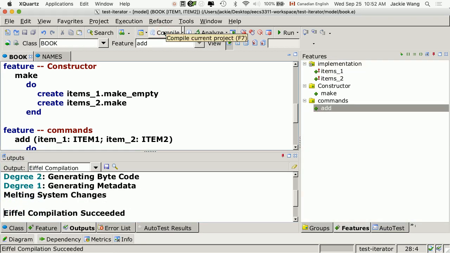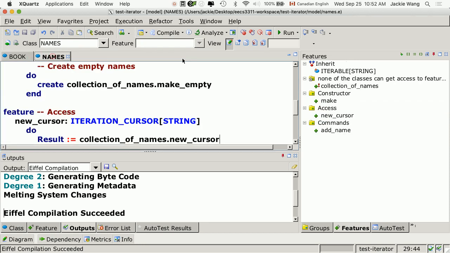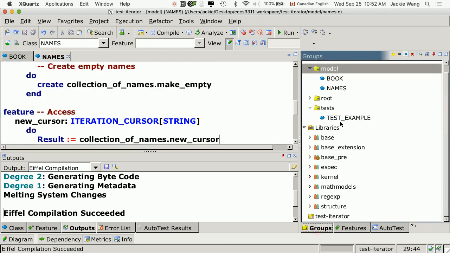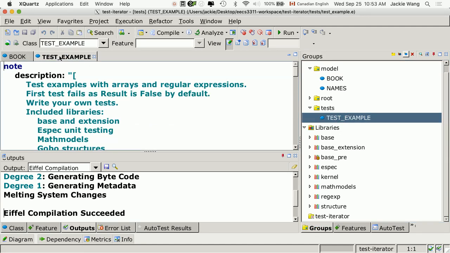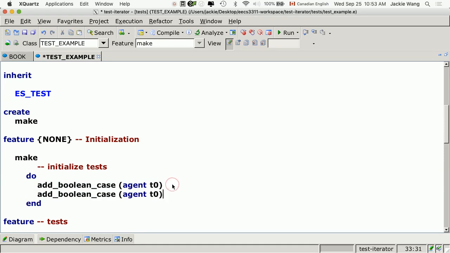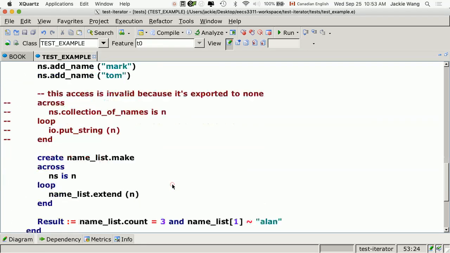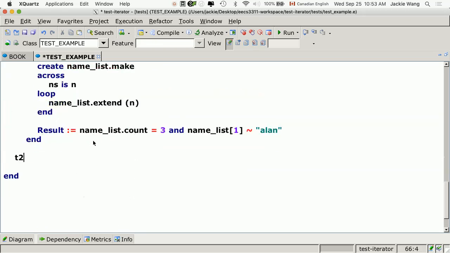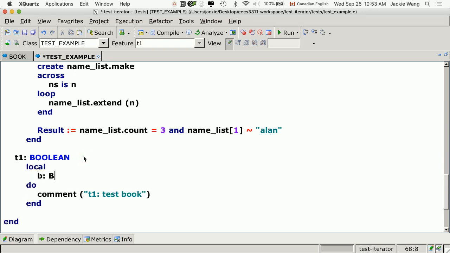So now what should we do? Let's think about how we can go back to the test. Let me go to the groups and go back to the test. Let me add a new test over here. Add Boolean case, T1, and T1 over here, Boolean, comments, T1. You want to test the book. Okay, so now let's declare local, and then I can say B of type book.